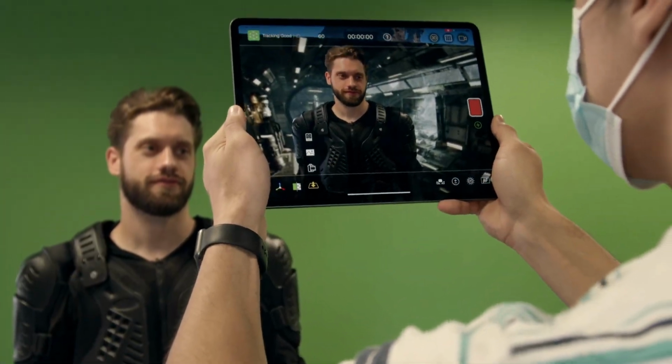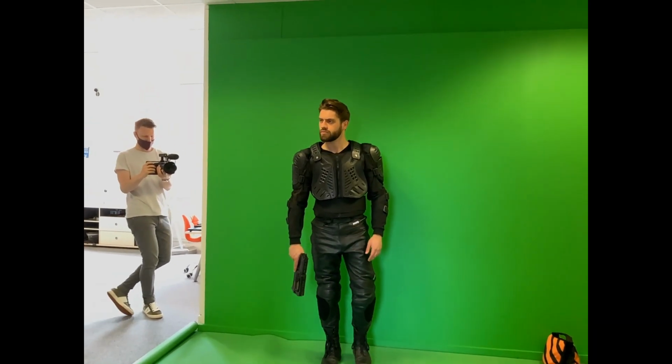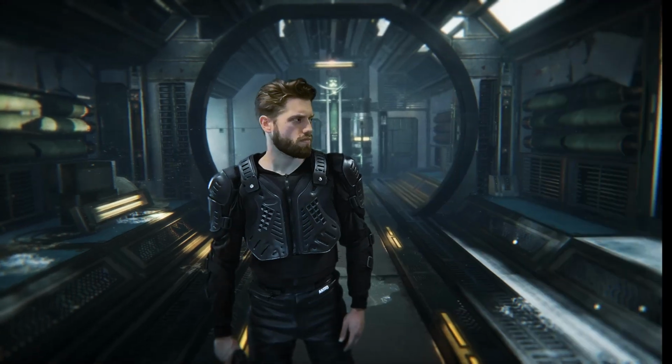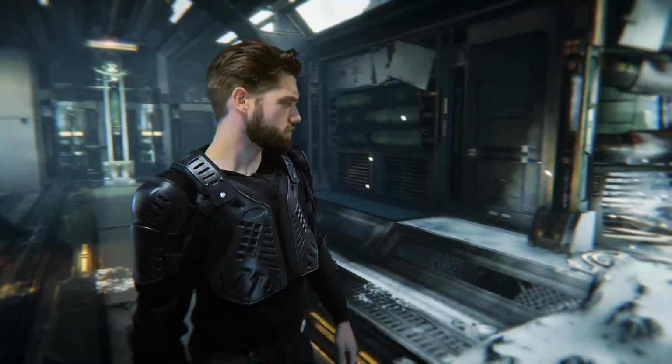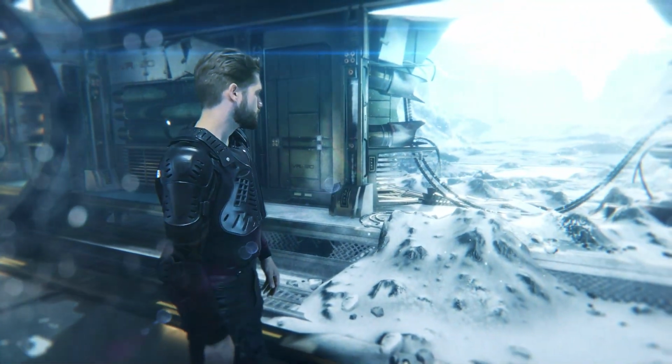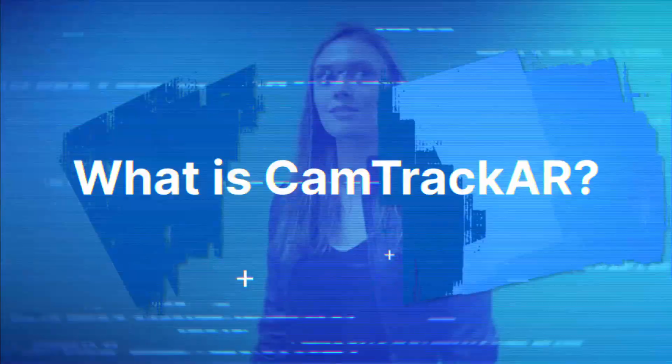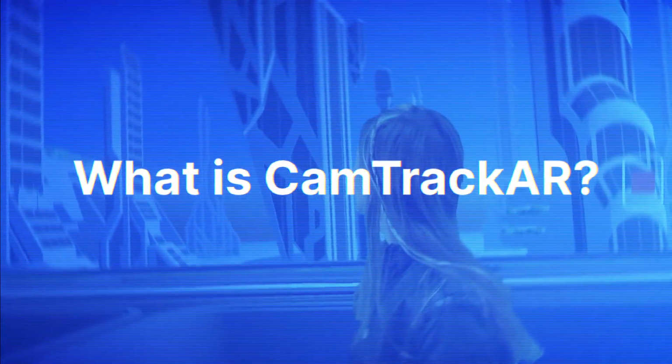We'll go over the controls and film a shot against green screen, and in the later episodes, I'll show you what to do after filming has been completed. How to take the data from the app and plug it into your software of choice to get that perfect final composite. So first off, let's talk about what CamTrackAR is and what it does well.